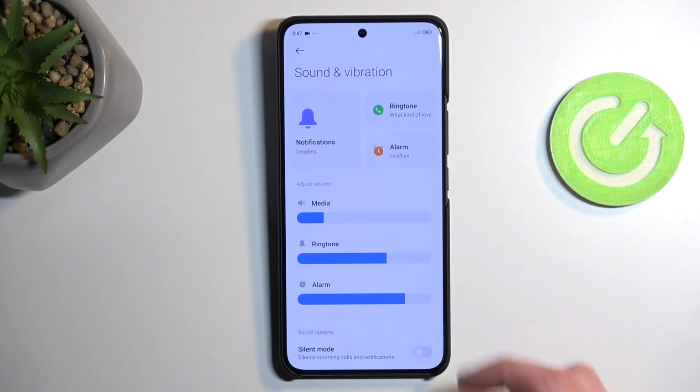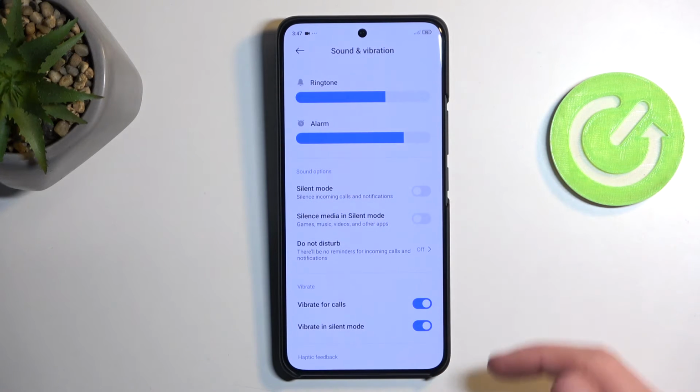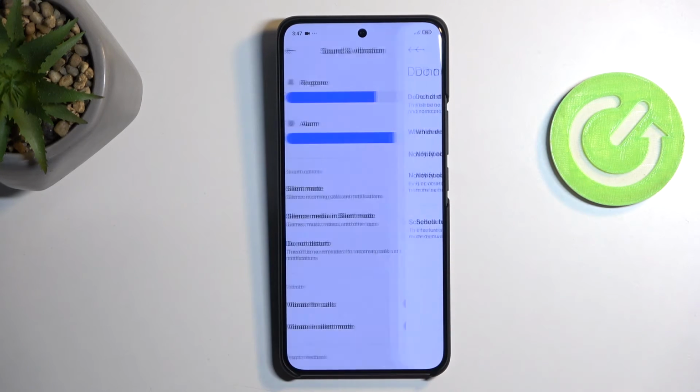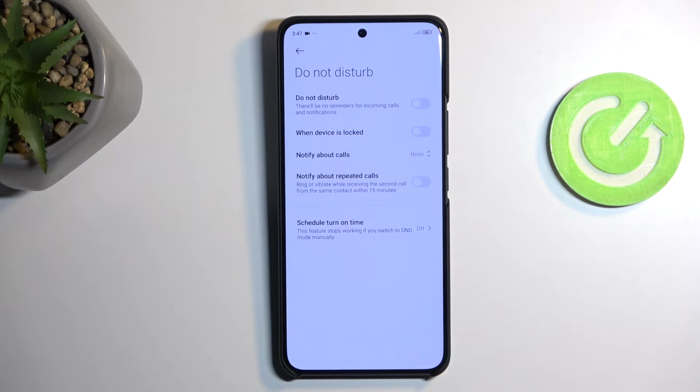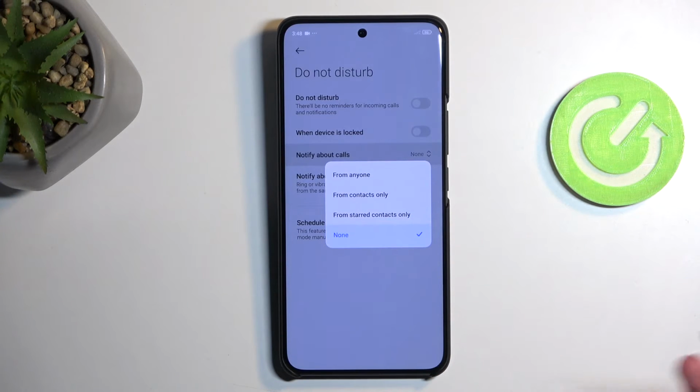Once you see it, you can hold it the first time around. This will quickly take you to the settings, and then here we're just going to scroll down to Do Not Disturb. You want to click on this, and this will present you with all the settings that you have access to. Now the most important ones here will be things like notify about calls. You can select to notify about no calls, favorite contacts, just contacts, or anyone.